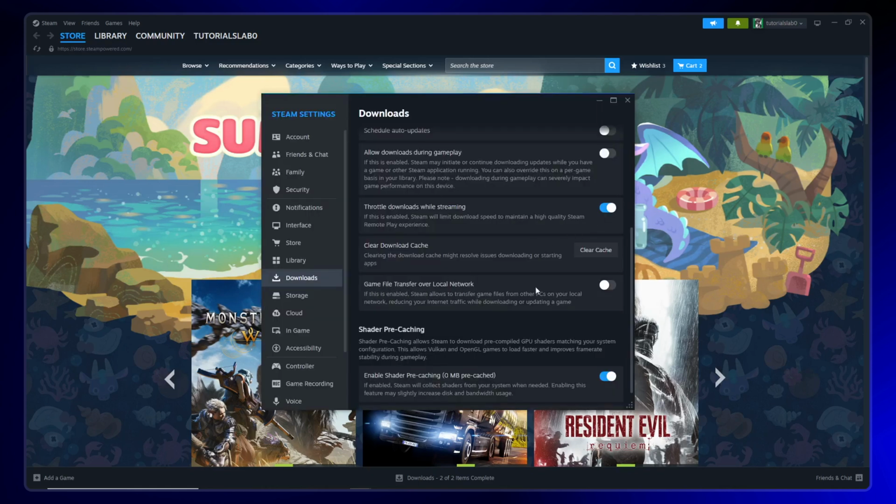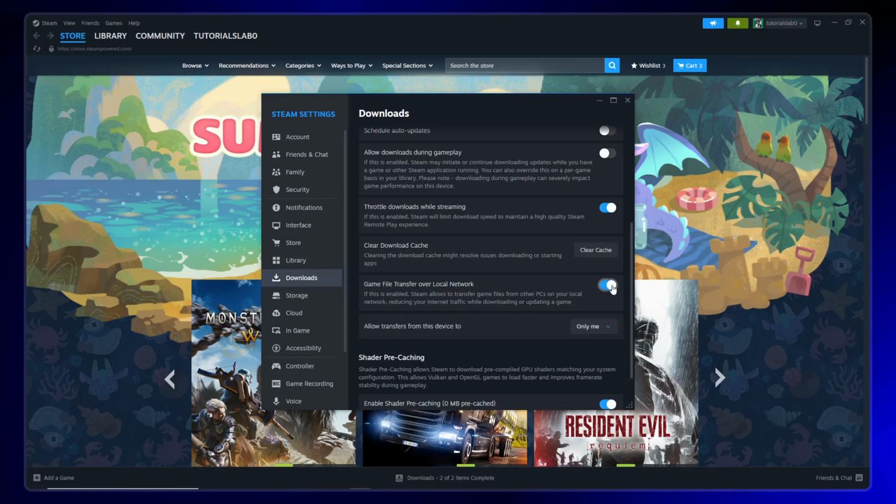Next, look for the option called Game File Transfer over Local Network. Right beside it, toggle this feature on. This is the core setting that enables Steam to transfer game files between computers on the same network. Once you toggle it on, you'll notice a new option appears below it that says Allow transfers from this device too. Right beside it, click the drop-down menu.